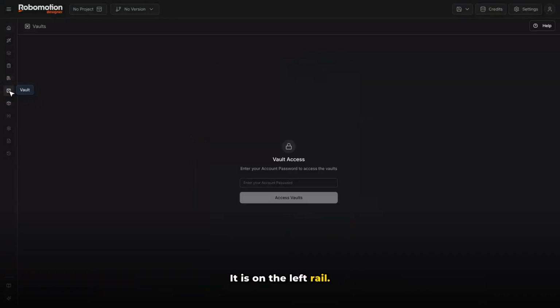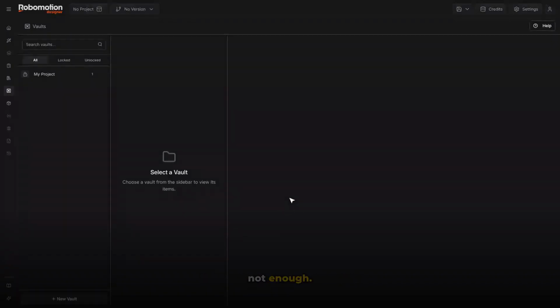It is on the left rail. And the first thing it wants is your account password. Not the flow's, not the robot's, yours. Being signed in is deliberately not enough. That password is what unwraps your vault key, so a stolen session still cannot read a secret out of here.